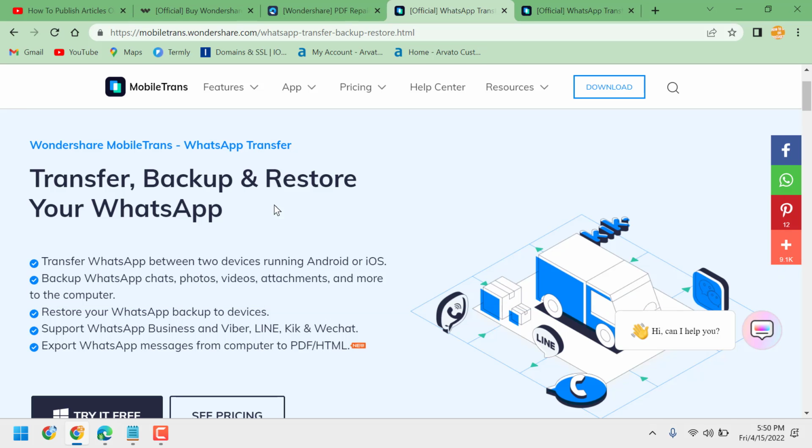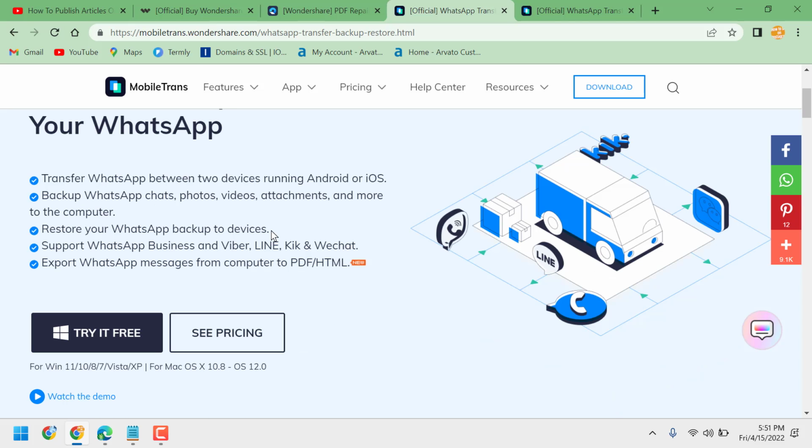So just visit this URL: mobiletransfer.wondershare.com WhatsApp transfer backup restore.html. Just download this free software to your Windows 10, 11, 8 or 7, and this software also works on Mac. And you can see the features for this software.